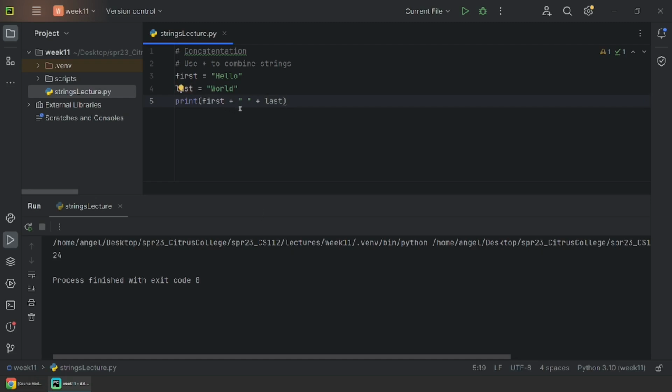And this works because each of these are strings. So this is a variable that's storing hello. This is a string literal, which is storing a space. And then this is another string variable called last, holding the value of world. And this should print hello world with a space in between. So I'll run it, and it does just that. In fact, the only way to make that more perfect is to put an exclamation point after world.